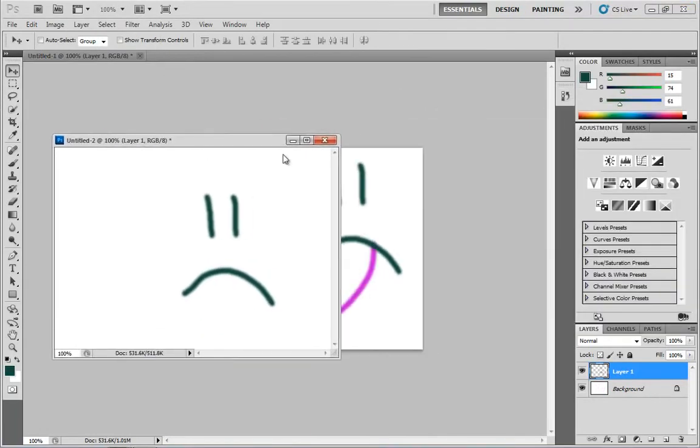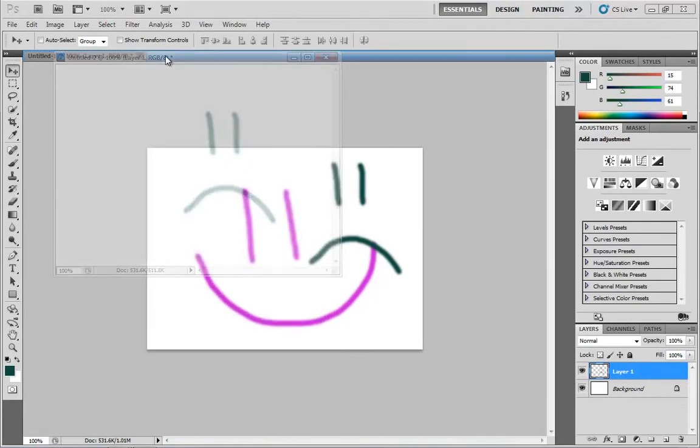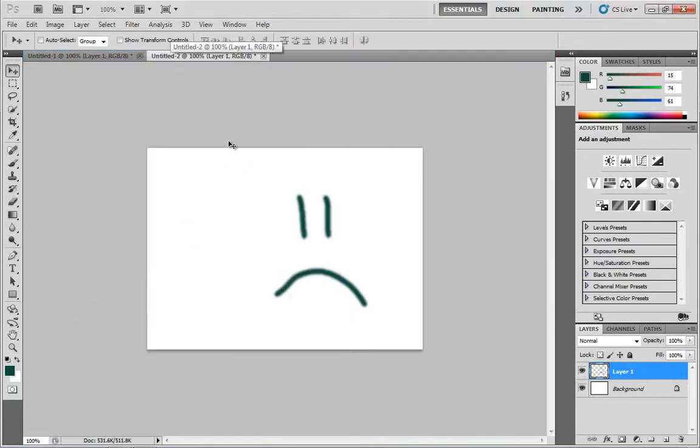So that's a look at creating a brand new document inside of Photoshop, the various settings you can find within, and then as you create them, the various tabs that appear, and the information that appears as a part of those tabs. And with that, that is going to wrap up this video.